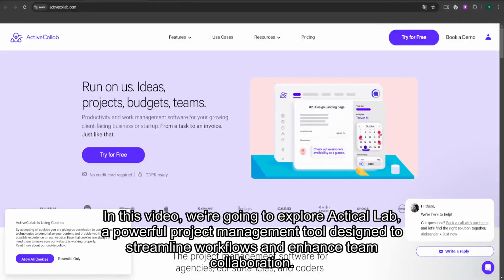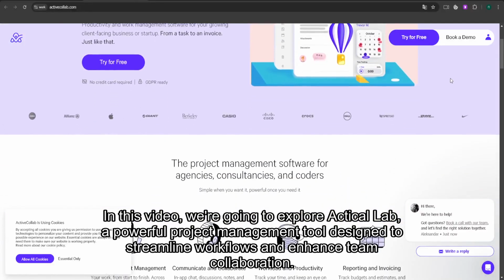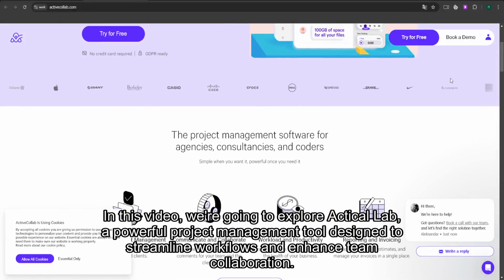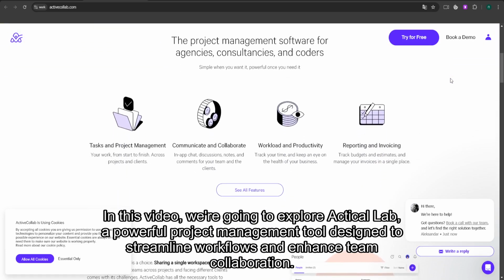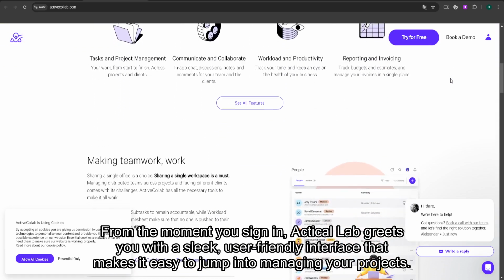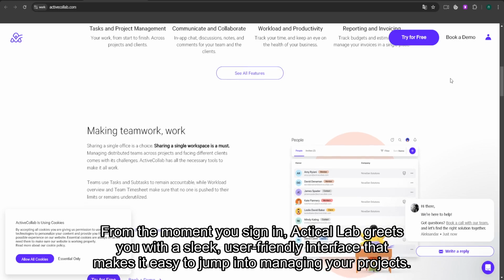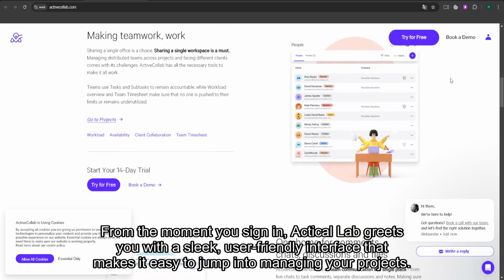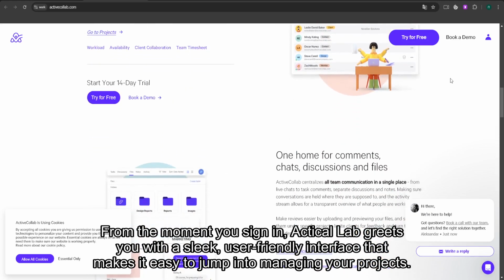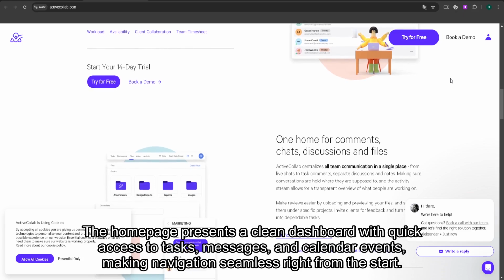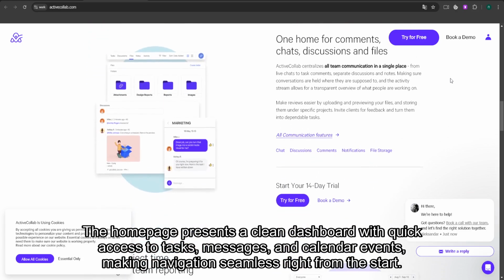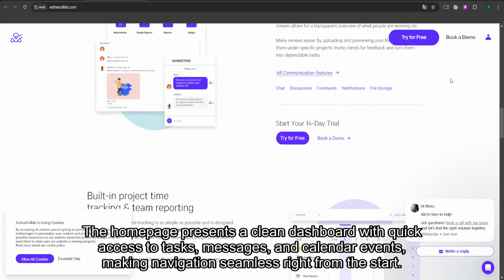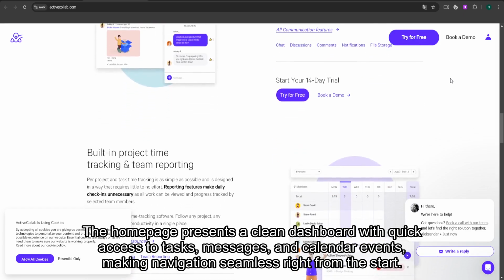In this video, we're going to explore ActiveCollab, a powerful project management tool designed to streamline workflows and enhance team collaboration. From the moment you sign in, ActiveCollab greets you with a sleek, user-friendly interface that makes it easy to jump into managing your projects.